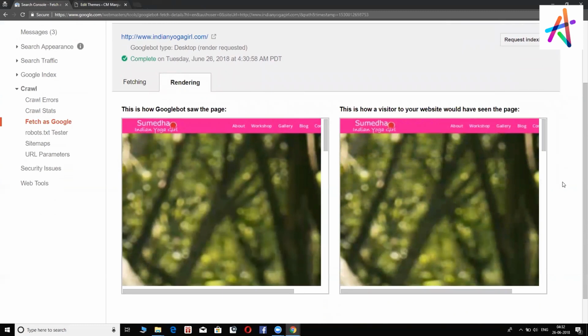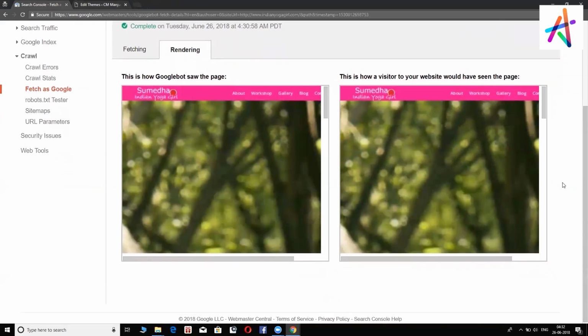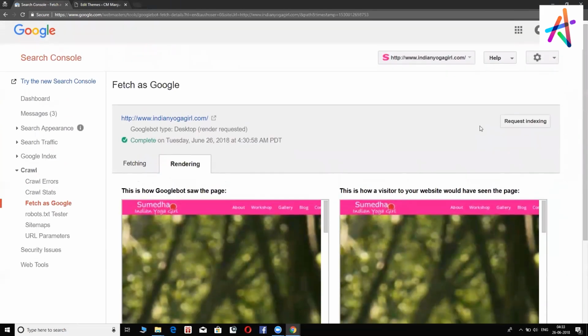Now, Google actually has an algorithm. It's going to weigh these two, and it's going to find out if there is any significant difference between the way Google sees it versus how the user would see it. If it is significantly different, then there's something wrong, and Google is going to flag it, okay? So that is something that you'd want to keep in mind, okay? With that clear, fetch as Google, let's move on to something called robots.txt tester.